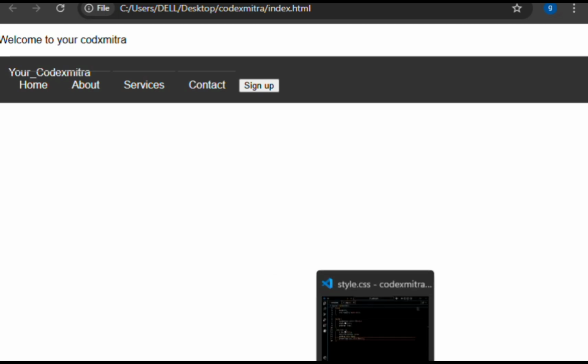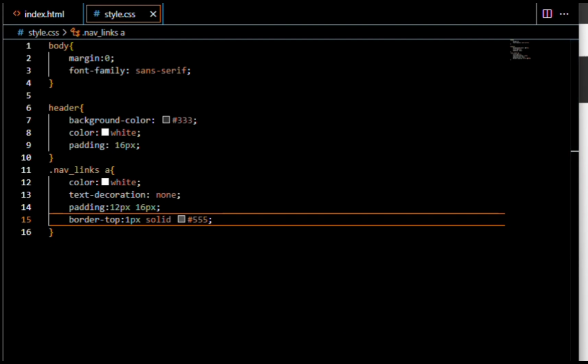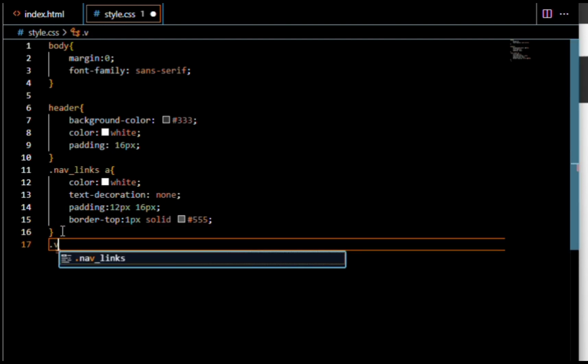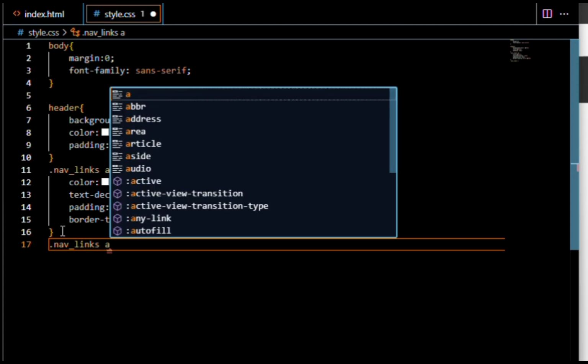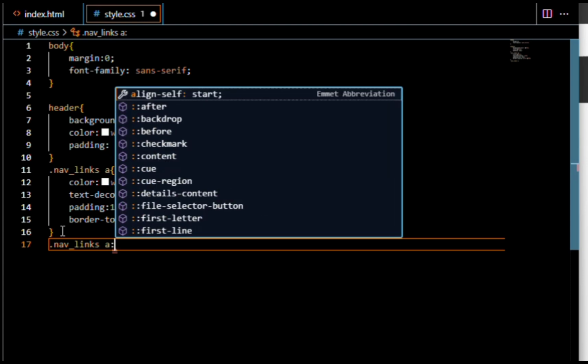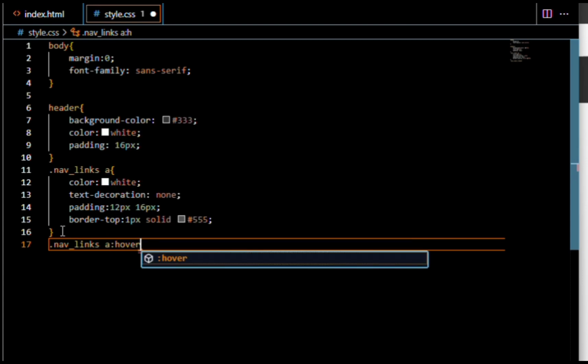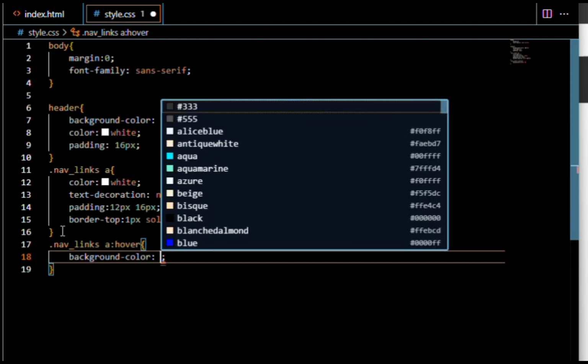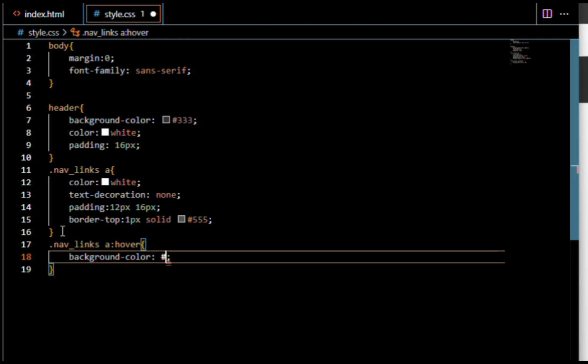So now let's give the other properties. Let's give the hover property to the nav links. I will choose the anchor tag and give the hover. Then it has to change its background color from the previous one.